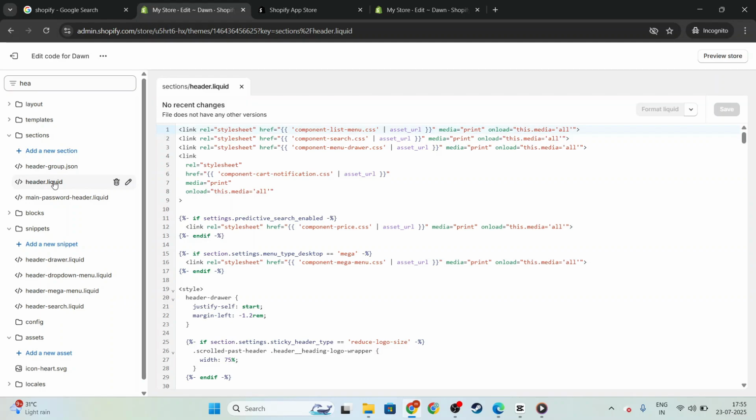Once you've located and opened the header.liquid file, you'll need to search for the part of the code that relates to the cart icon. This might look different depending on your theme, but it generally involves code snippets that mention terms like cart or shopping cart.